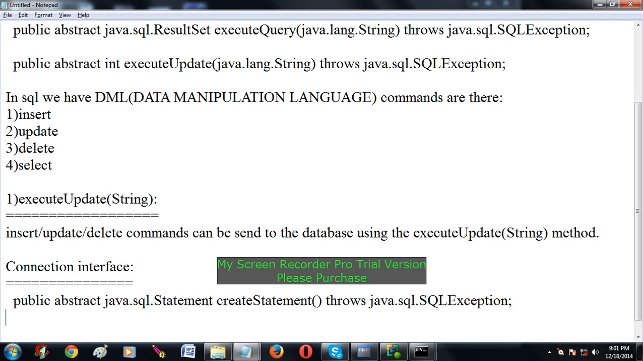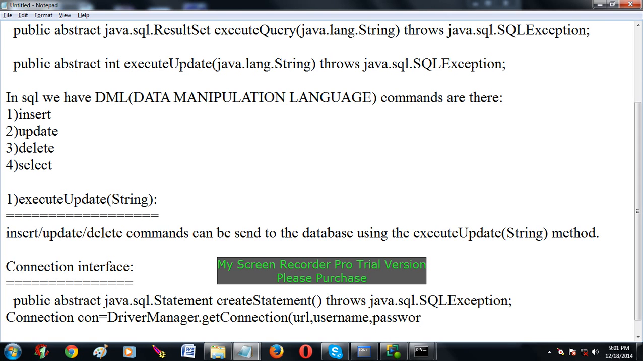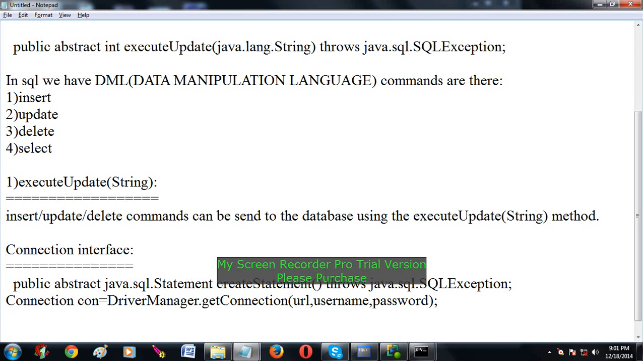The connection object can be established by using DriverManager.getConnection with URL, username and password, right? So we got the con object. By using the connection object, can I call the createStatement method? Yes, because the createStatement method is present in the Connection interface. So what do you have to do? con.createStatement.